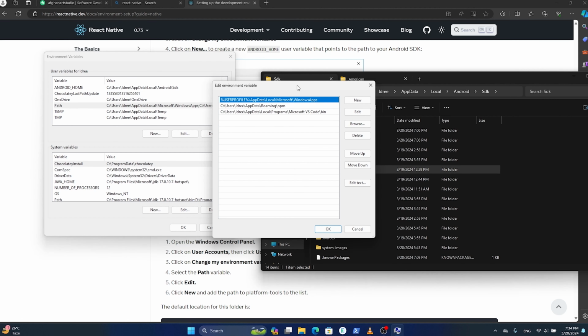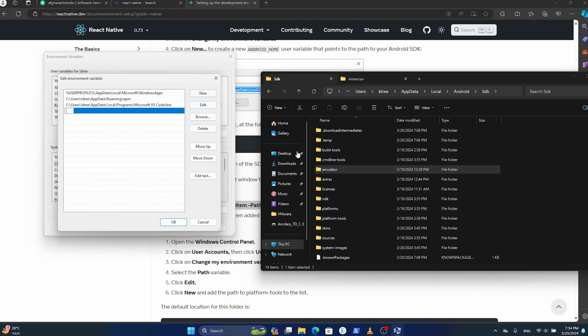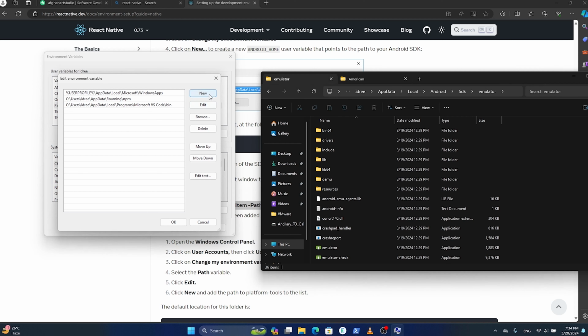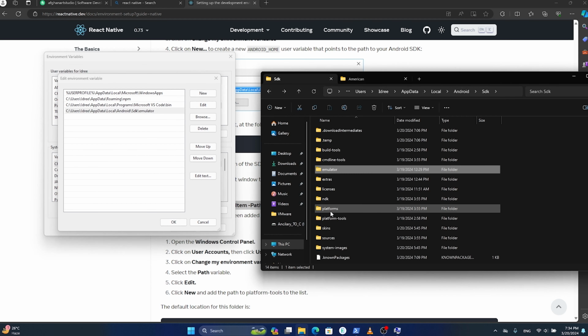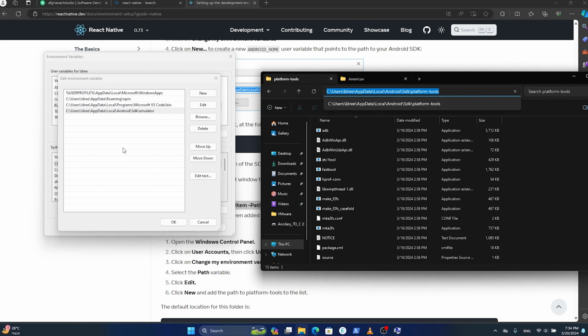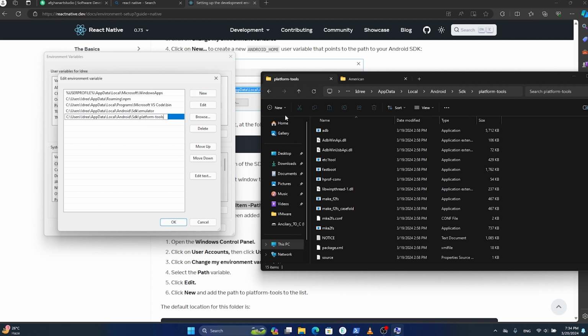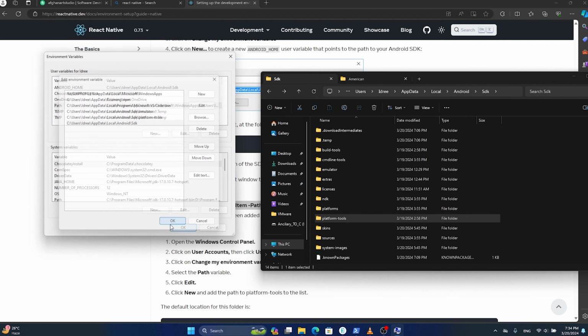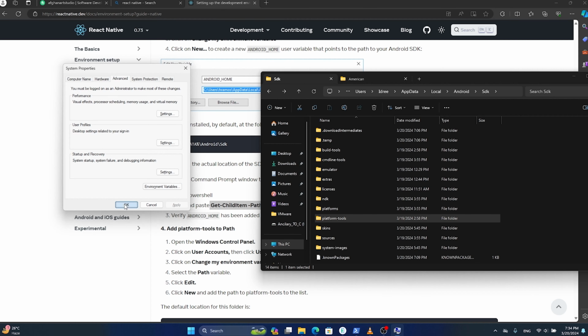Now double click on the path variable. Here we have to provide the path of the emulator, build tools and SDK. That's it. Click OK and it's done.